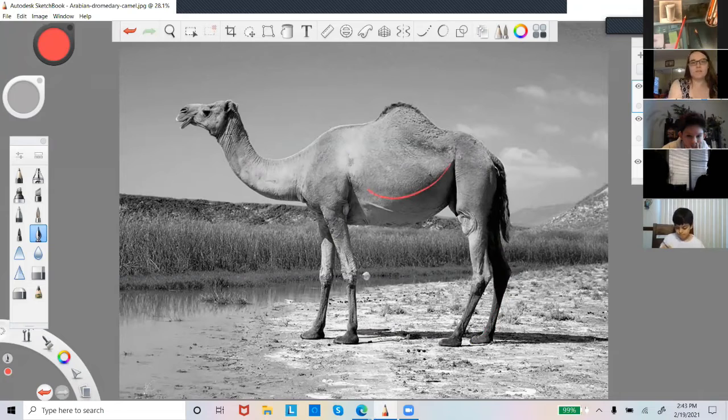Core shadow, there's a core shadow down around his neck, core shadows going down the legs. There's a core shadow like right here. I'm going to use those to help me describe the 3D shape of this camel.